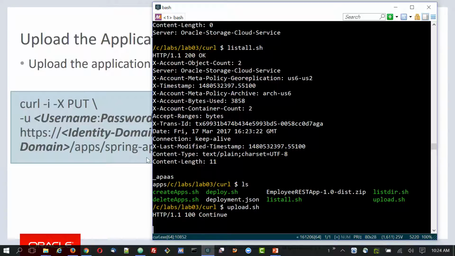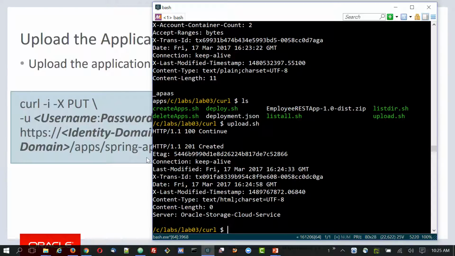So I'm going to go ahead and execute that, and I'm going to get a 100 Continue. So the server's acknowledged that I've made my request, and it said more data is to come. What's happening now as I'm talking is our application archive, which is about 10 megabytes, is being uploaded to the storage service. We're basically just doing a straight upload, and our data is being uploaded. And if it succeeds like that, I get a 201, and that archive should be up there.